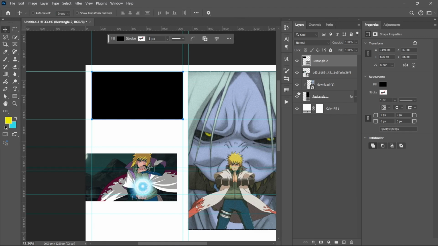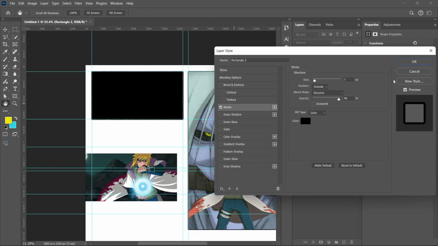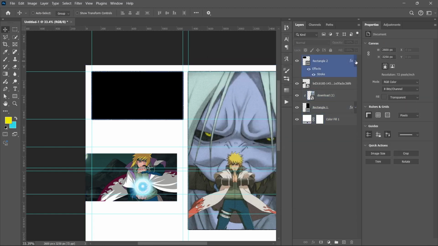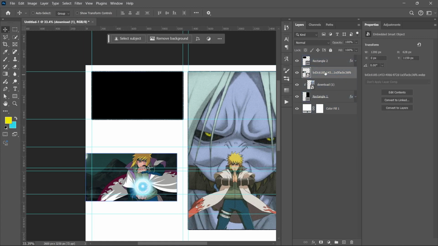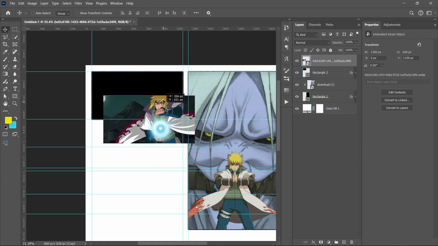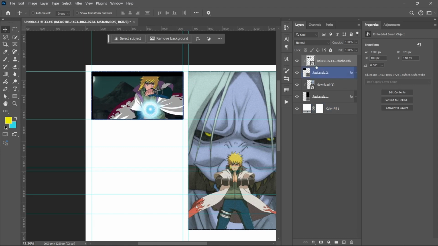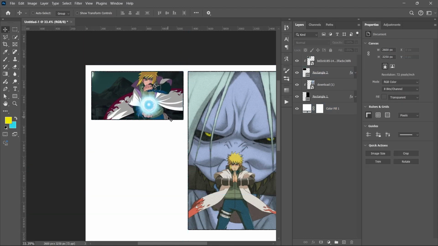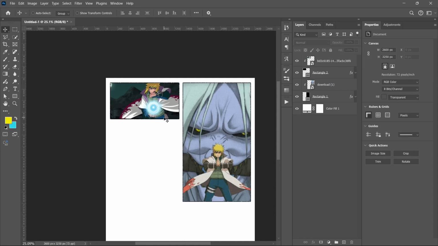Once you've created a shape, double click on it, come to stroke, and make sure the settings are like this. The size is 7, position is outside, blend mode is dissolve, opacity 96, and the color is black. Click on OK. Then take the image above that shape and clip it and just try to centralize the image inside the shape. Press Ctrl H to see what we have. Okay, it looks pretty good.